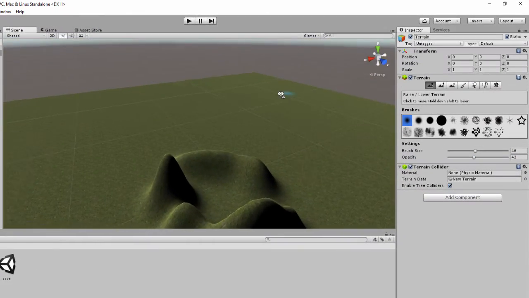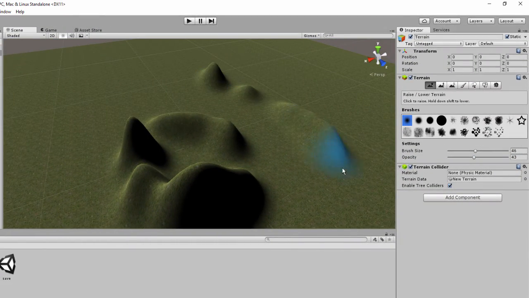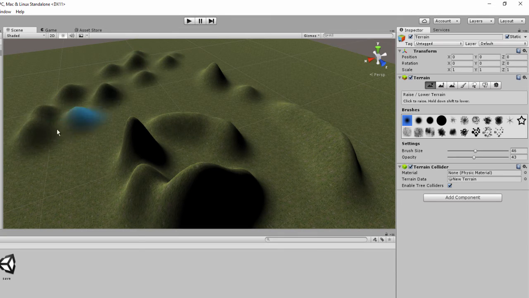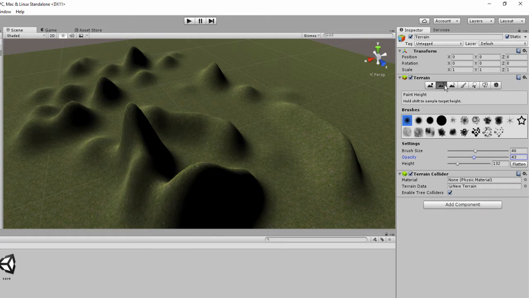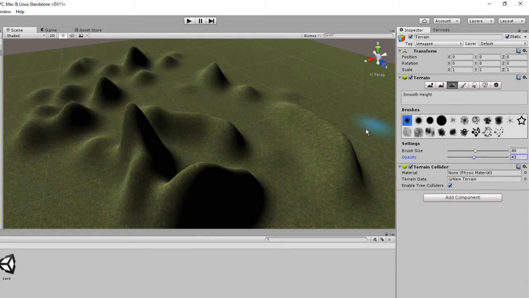So now as you can see, we are creating some beautiful terrain for our characters to stride upon with their beautiful legs and arms and nothing. So we're also going to smoothen some of this height, make it look a lot more beautiful and elegant.